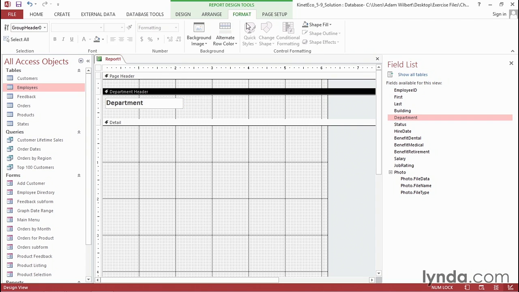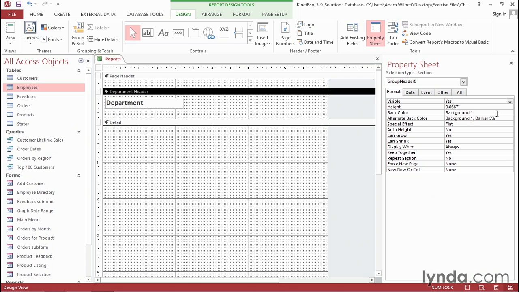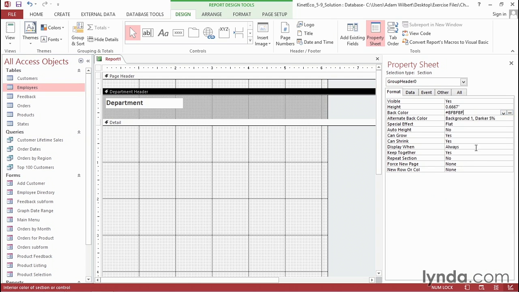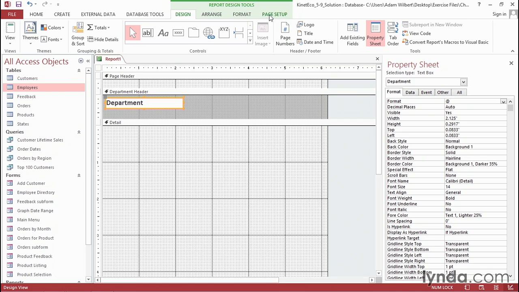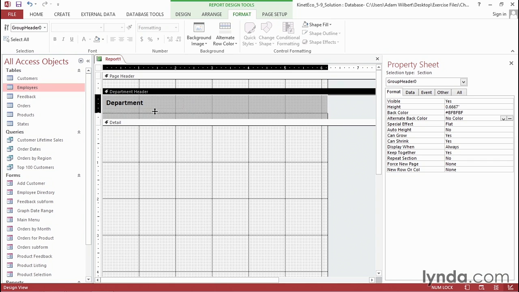I'll go ahead and go into my properties. Under formatting, we'll change the background color here. And this time I'm just going to choose a gray color here. And we'll turn off our alternating color as well. We'll go ahead and make this label have a transparent background. Go to Shape Fill and Transparent. And I'm going to make sure this text is nice and black. So I'll change this color here to the black chip. So there's our department header.